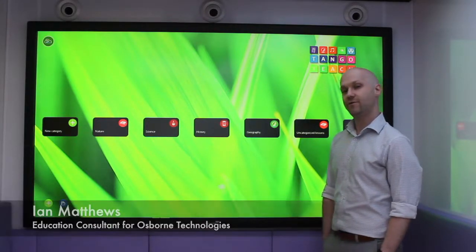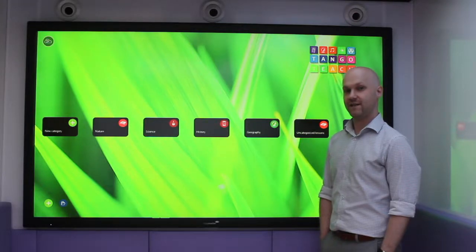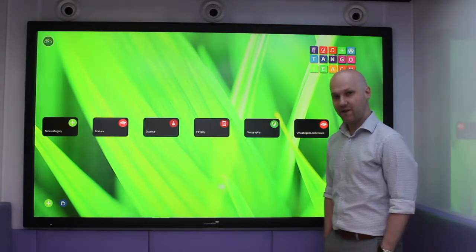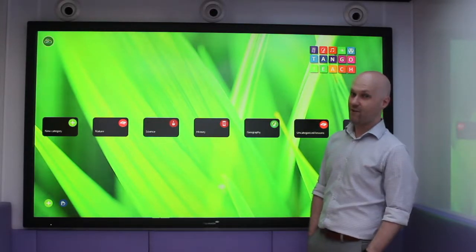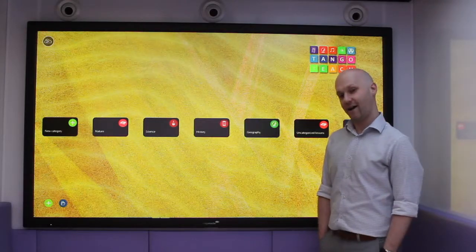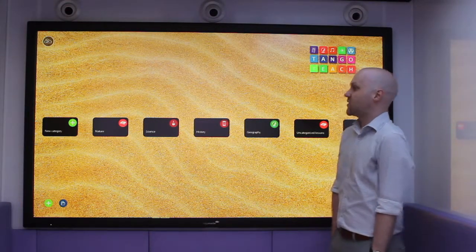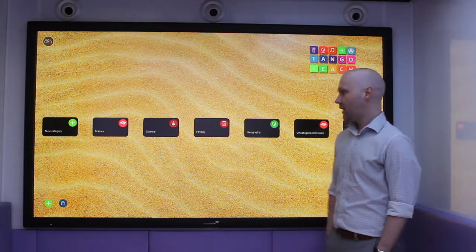I'm going to be taking you through some of the features that you've already seen in Tango Teach and making them into a bit of a lesson. This is by no means to suggest that this is the right way to do it. This is simply a way to do it. So all the stuff you see here is going to be just a way into the world of Tango.